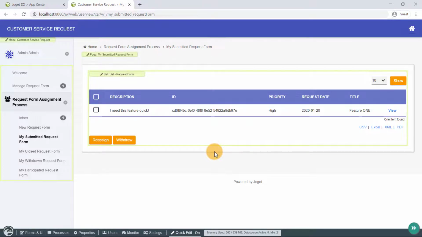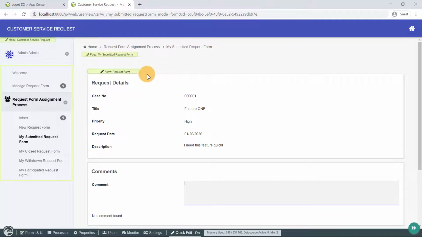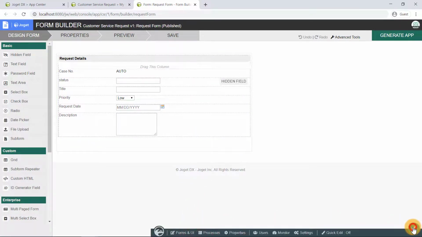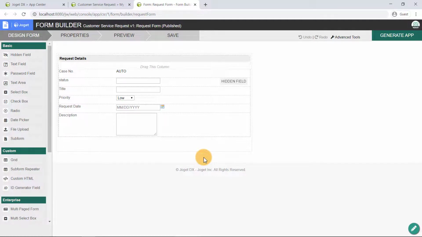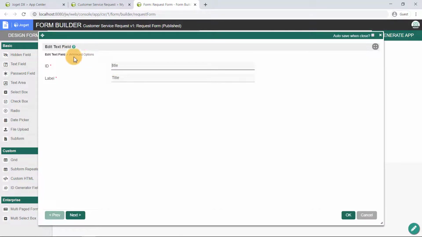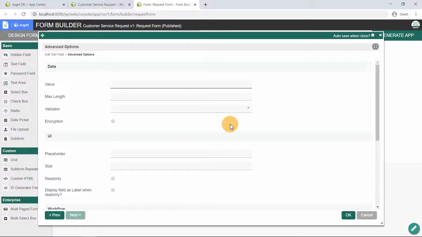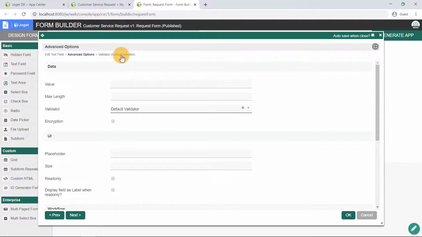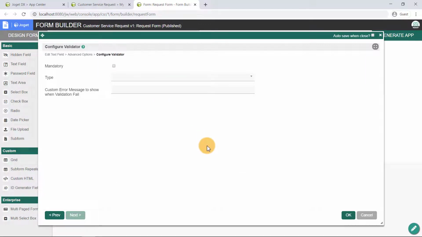Let's try editing our existing form to make the title field mandatory. Now back in the form builder, edit the title text field, and go to Advanced Options. Set the validator property to default validator, and you can see additional configurations for the selected validator plugin. For the default validator configuration, check the mandatory property option. This ensures that this field is now a required field before end users can submit the form.